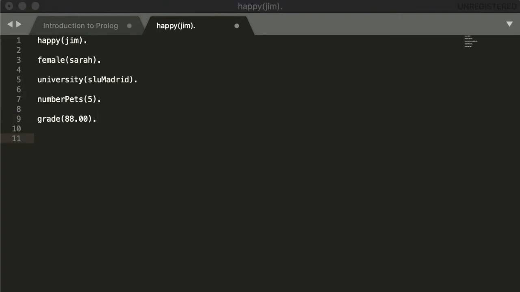So the next type of term that we're going to look at in Prolog is called a compound term. A compound term is made up of an atom called the functor, and then in parentheses a number of arguments, which are just more terms. So this fact is actually an example of a compound term, but it just has one argument on the inside. The functor here would be grade, number of pets, university, and so on.